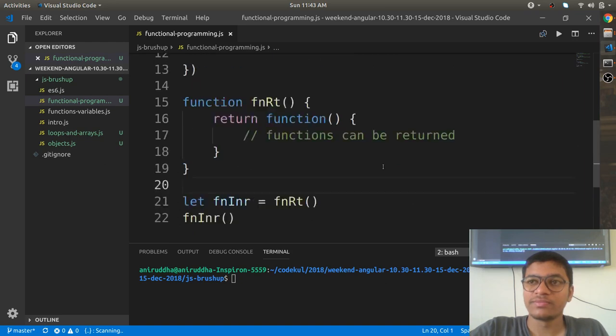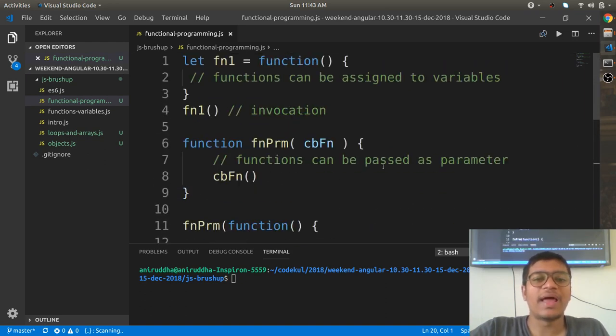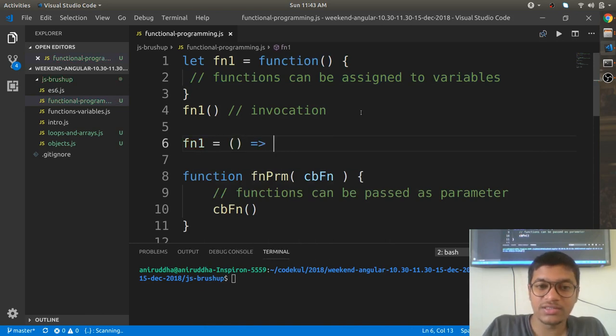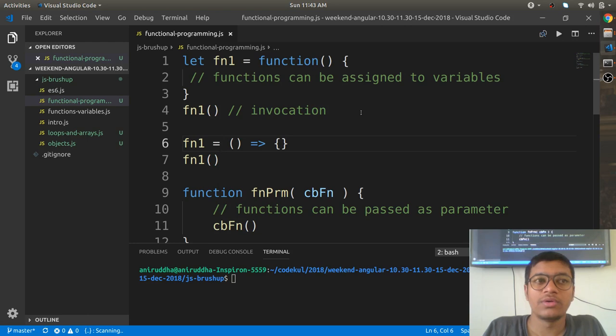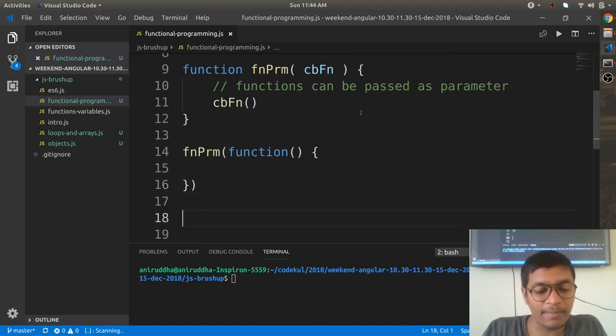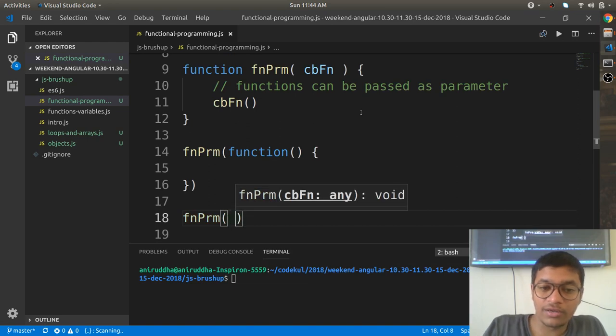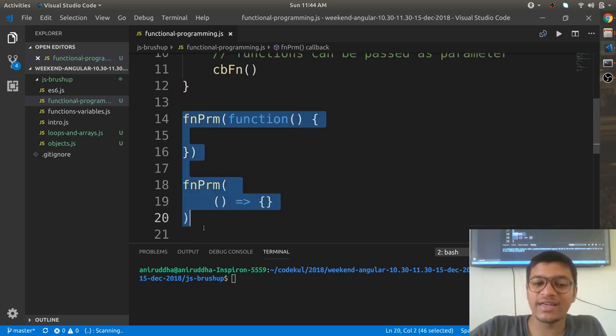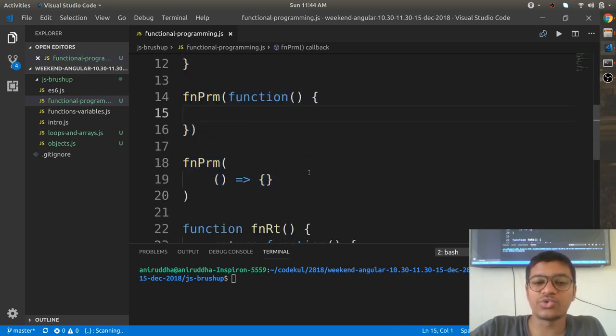Very important aspect. You can use lambdas also. How do you define lambdas, right? This line can be written something like this: fn1 is equal to a lambda, something like this, an empty one. Still you can call fn1, not an issue. Same variable I'm using, or rather you can create a separate variable, let fn1 lmd, and here you can say lambda. Same here, you can pass a lambda also, fn prm, and over here you can pass a lambda, which is a function representation. So these two lines are exactly equal, right? There is no difference in these two lines.